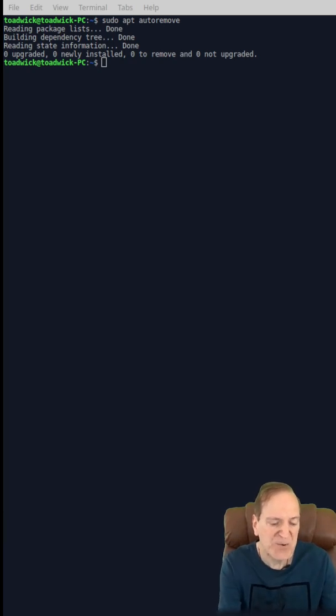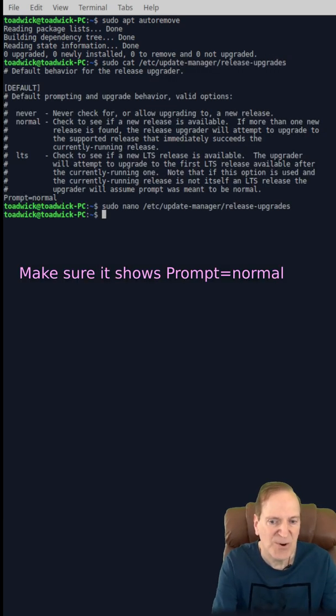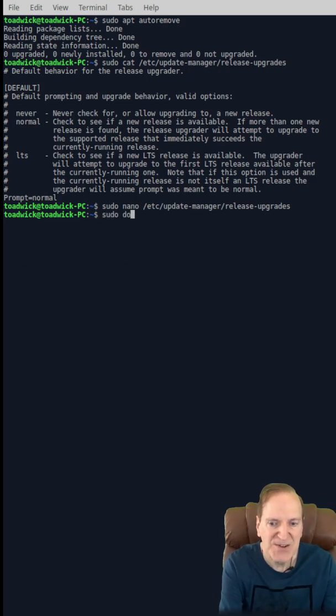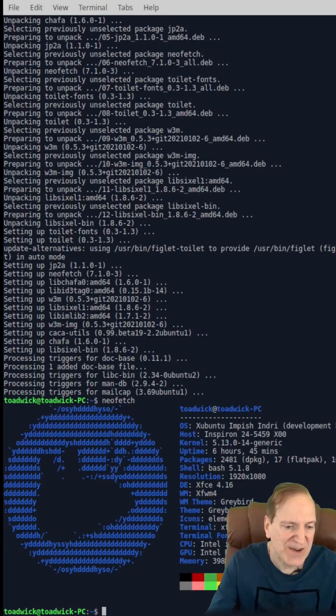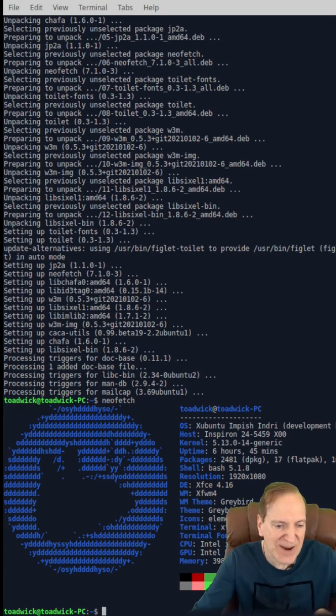Check our release upgrade config file with a sudo cat /etc/update-manager/release-upgrades. So our final command is sudo do-release-upgrade -d. And so when I run neofetch, you can see that we're on the latest here, OS Ubuntu Impish Indri development.